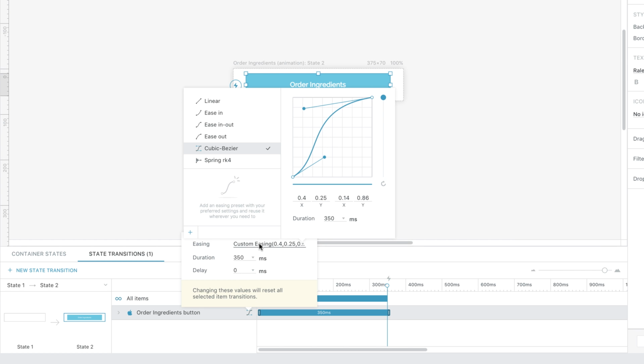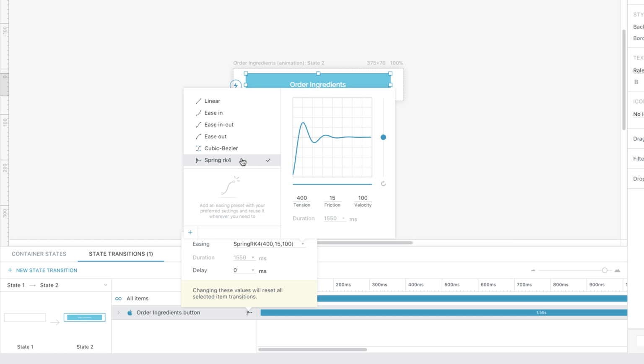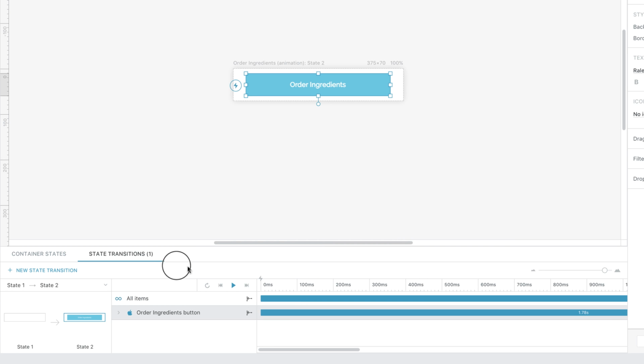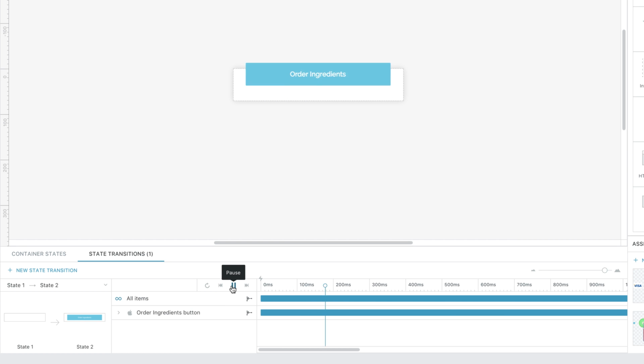Let's have a look at Spring RK4, which is a very interesting type of spring easing. We can customize this by changing values for tension, friction, and velocity. Notice that the duration of the easing depends on these three values. It's automatically calculated and we can't change it individually. Let's preview the easing. Great.